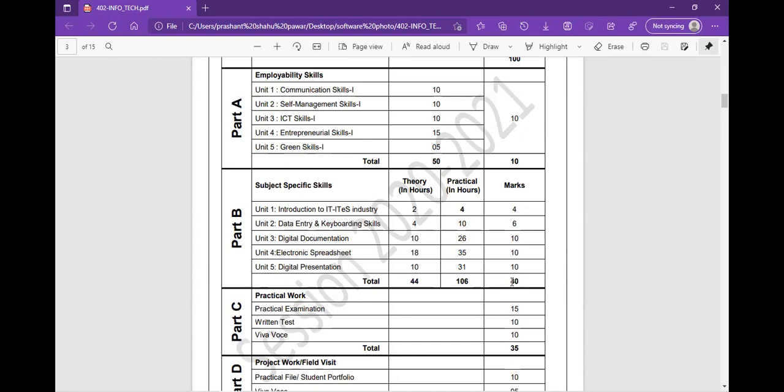And again, total theory marks, 50 marks for the theory section, Section A and Section B.